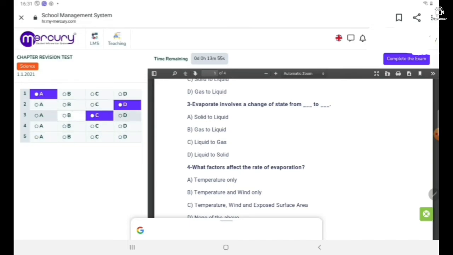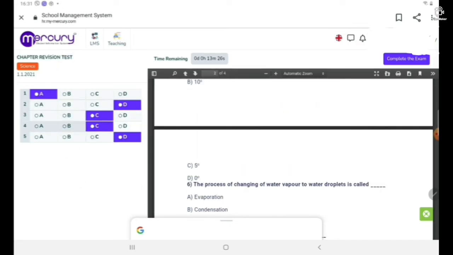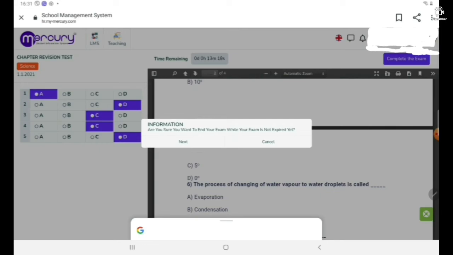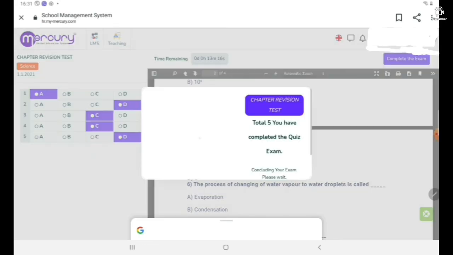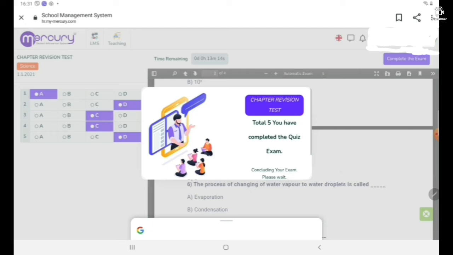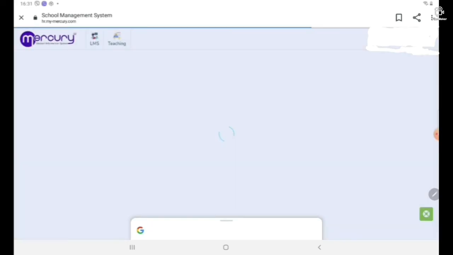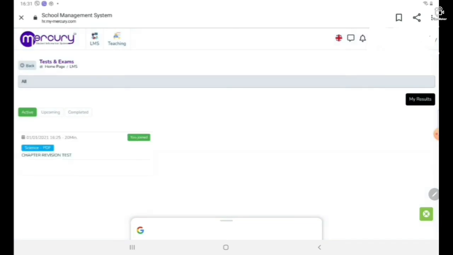You can answer the questions from left side of the screen. When exam finish, click Complete the exam button. You can see your results from My Results button. Just click My Results.